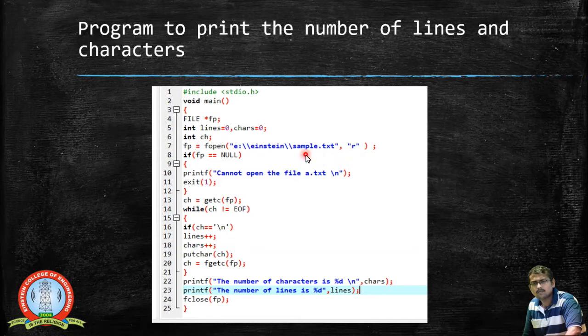So on reading this, I am going to find out the total number of lines inside the file, and the total number of characters inside the file. For the initial checking, when a file pointer is opened, I check whether the file pointer is null. If it is a null value, then I cannot perform these operations on the text file, so I just exit.